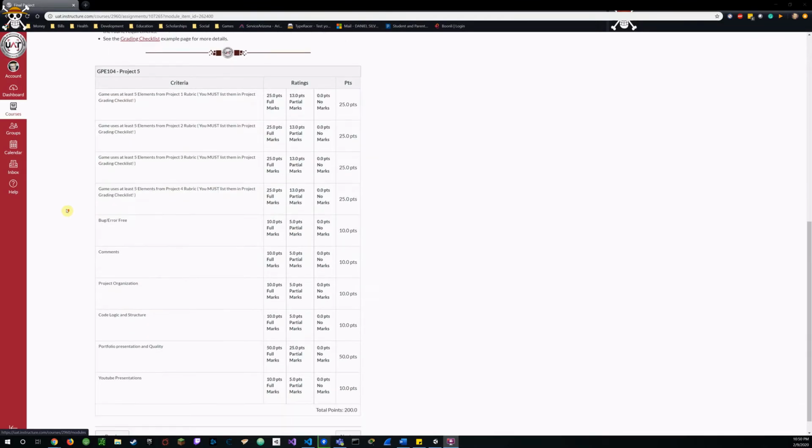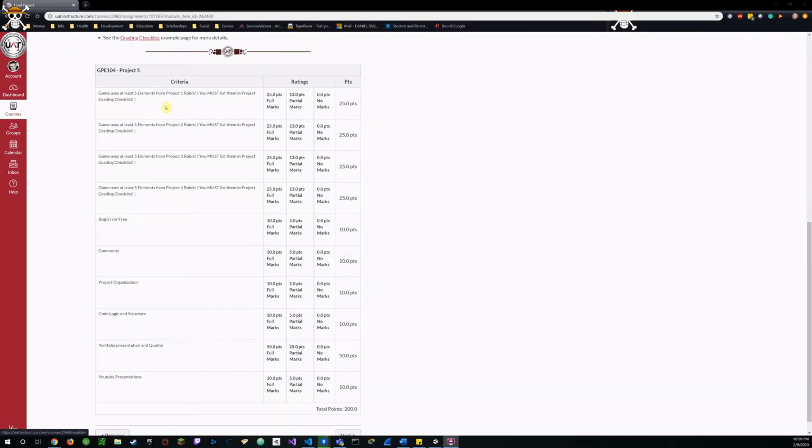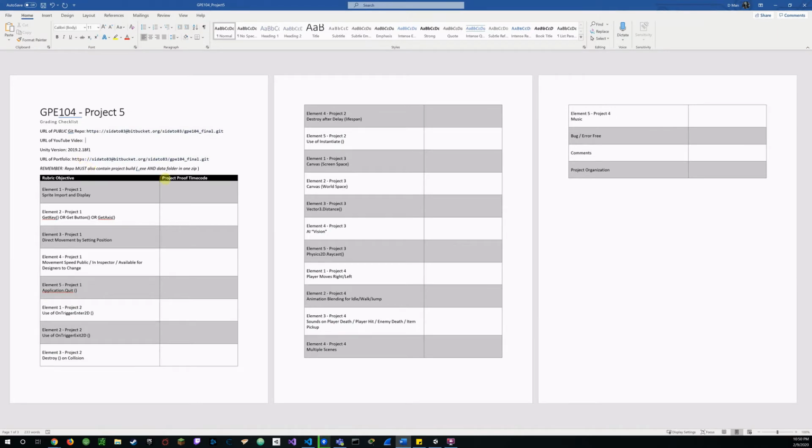So for this project, we were required to take 5 elements from the last 4 projects, and so I'll switch over to my worksheet. As you can see, my link to my final Git, using Unity version 2019.2.18f1.